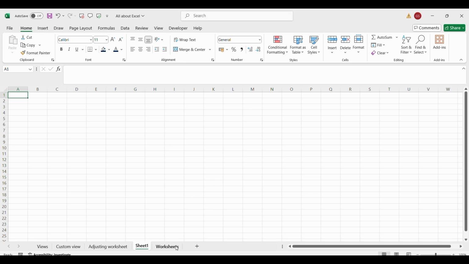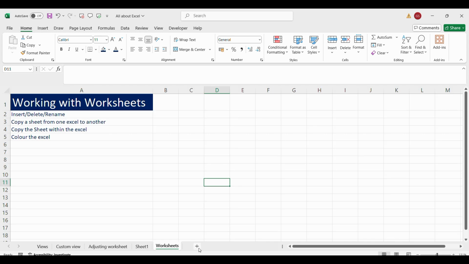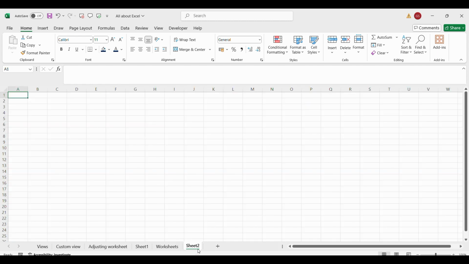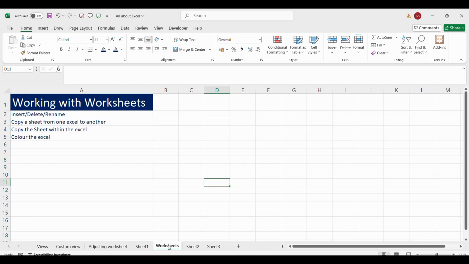So what if I use this plus sign? The plus sign also inserts a worksheet, but it helps you add it on the right of the selected sheet. If I click plus, see, it is getting added on your right, not to your left. If you use the insert option, it will add the worksheet on your left, and if you use this plus sign it will add it on your right. So that was the difference here.